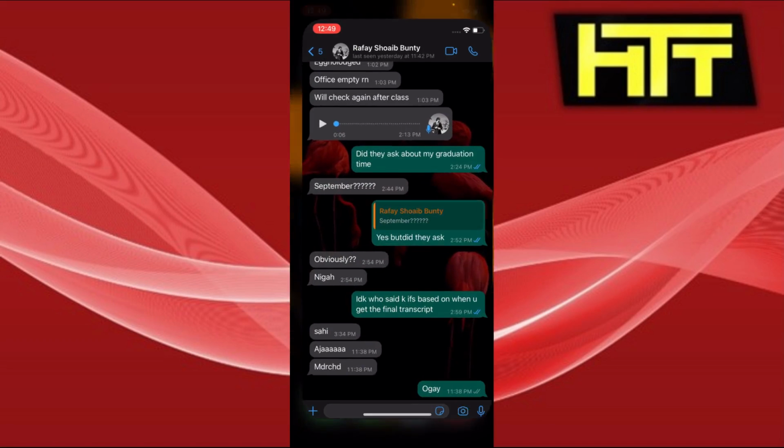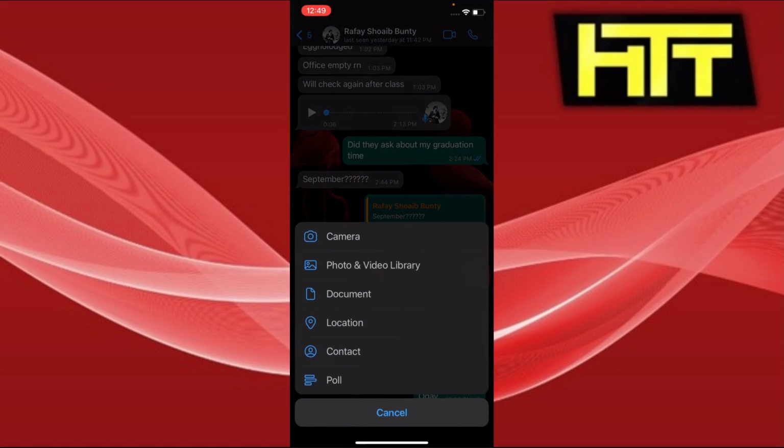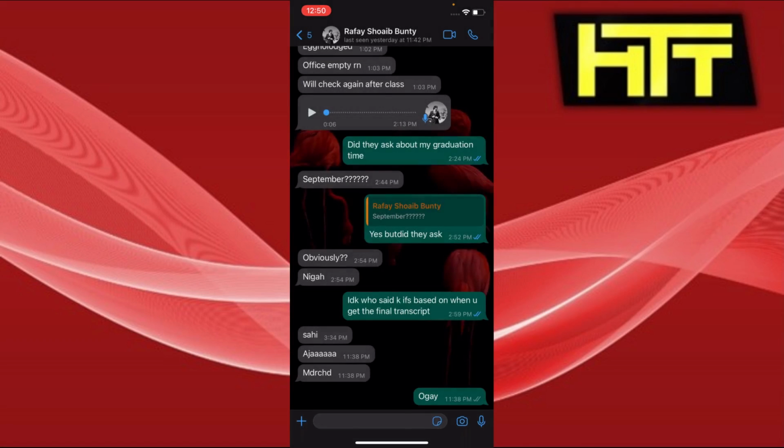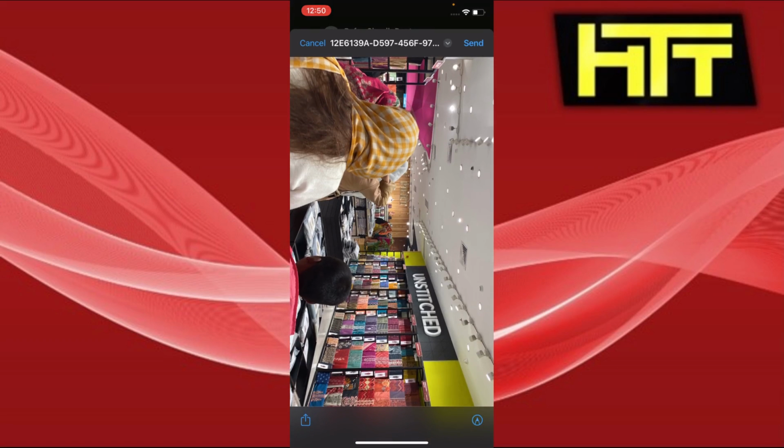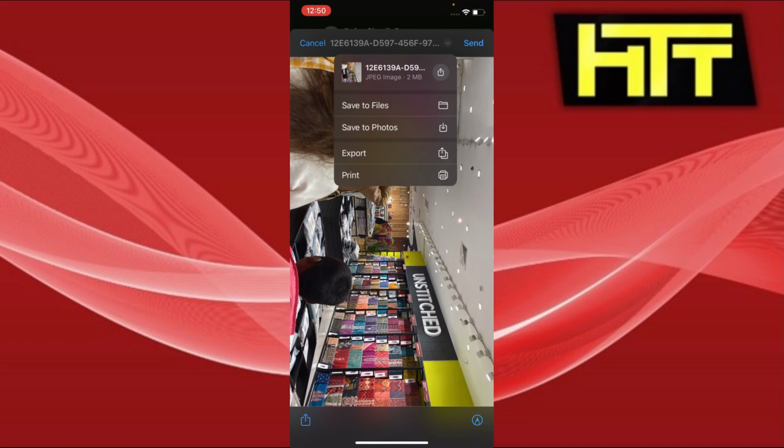Okay, now I go back to my WhatsApp. I'm going to press on the plus, press on the document, and this photo is here, and now it's ready to send, and it will be sent in the full size.